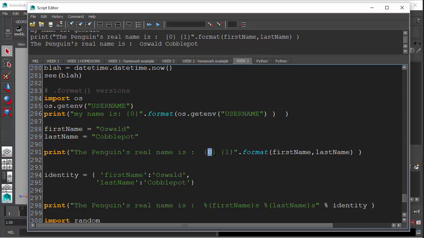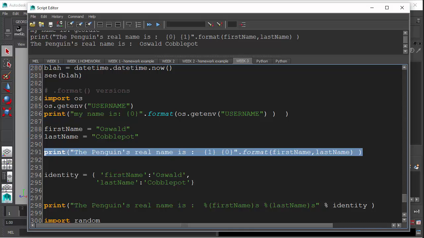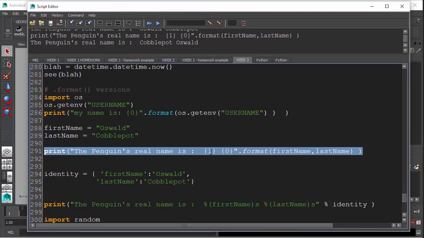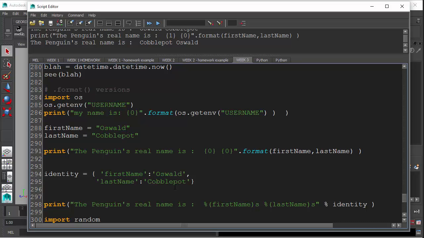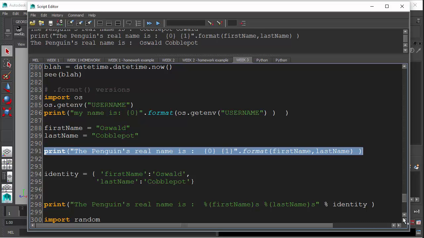But the cool thing is you can reverse these if you wanted to, right? Like this. And you can't do that with the %s version because it has to be in order, right? So if I did this now, it would be Cobblepot Oswald. So you just essentially reverse these. So it's basically positioning. Let's go ahead and put it back. Okay. Same thing with the dictionary.